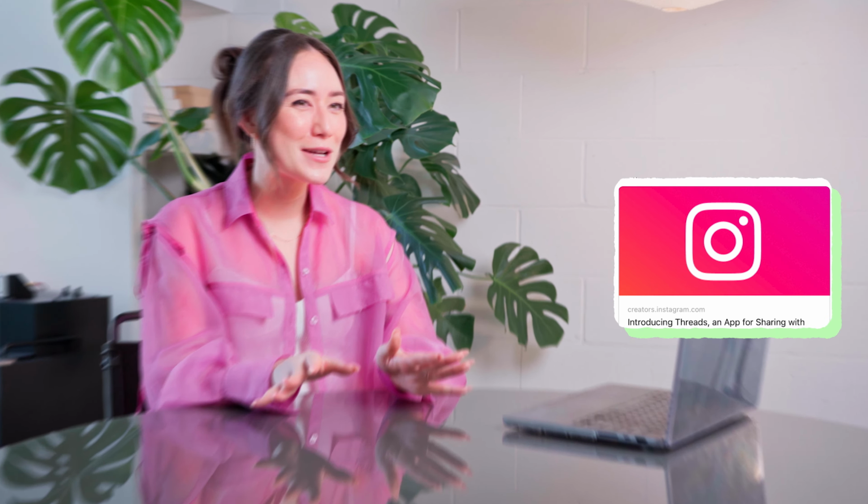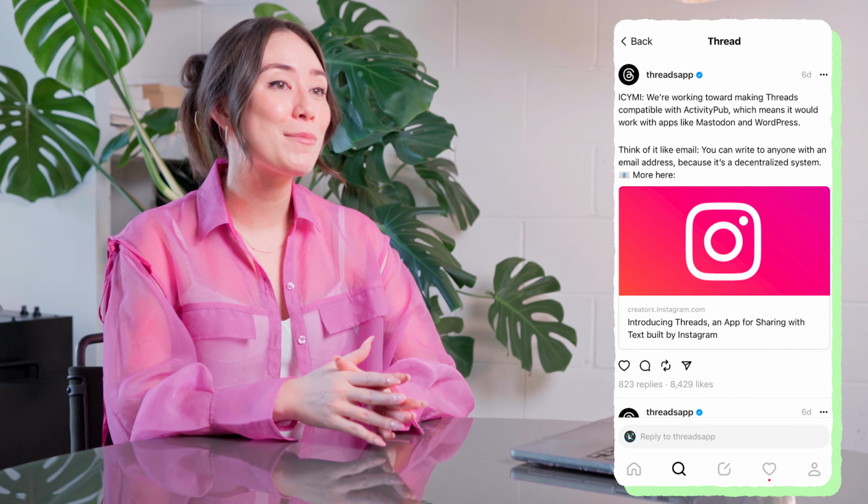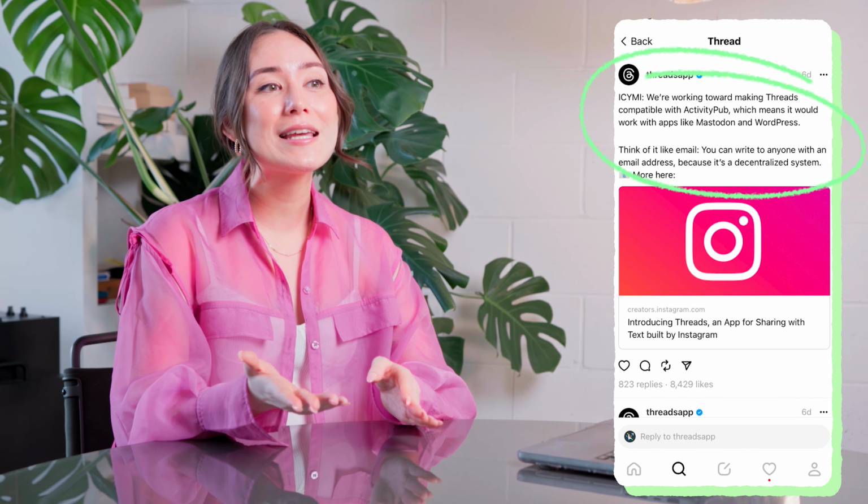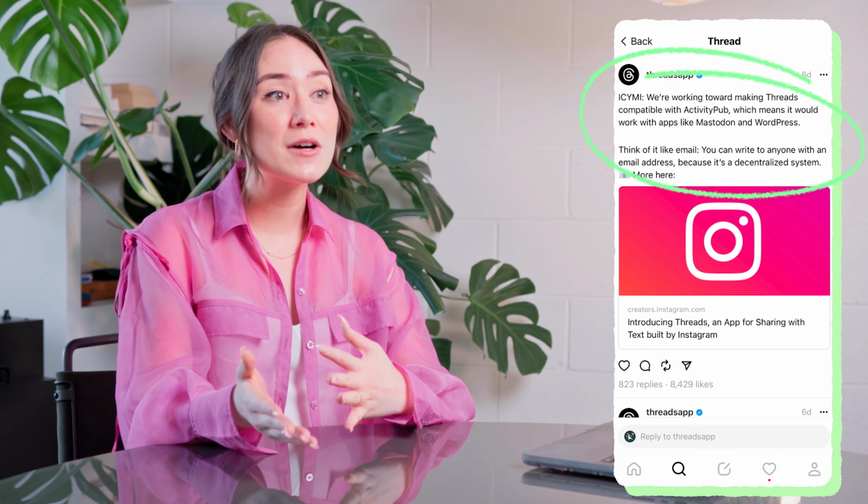One other thing to note is that the Instagram Threads app has some exciting future plans. Now, this feature might already be live by the time this video is published, but they are planning to integrate the app with ActivityPub, which means it'll work seamlessly with apps like Mastodon and WordPress. Now, why is this a big deal? Well, if you are a creator, this is a huge plus. You'll have the power to own your audience and take them with you to another server or app whenever you want.